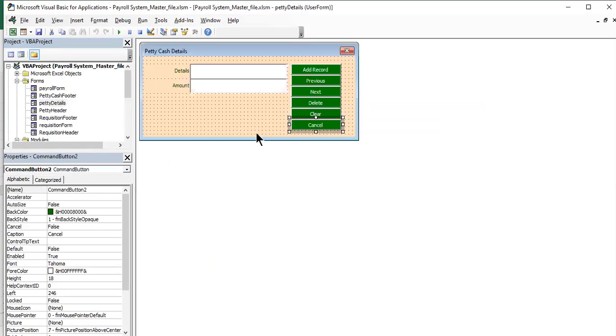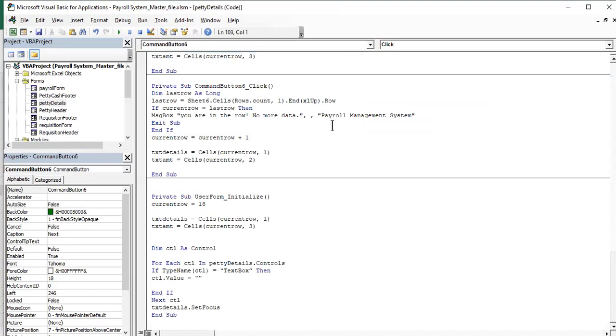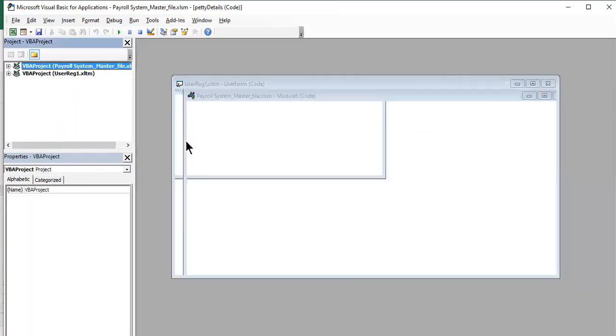Right, so now let's quickly check on this one. It's doing what we want. That's good. So the code is already working. Okay, so this is very good.